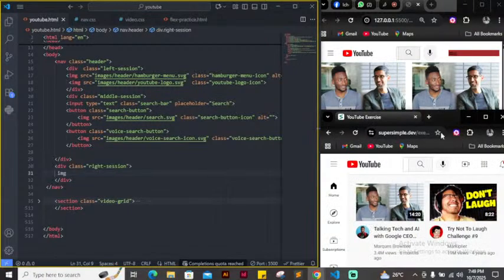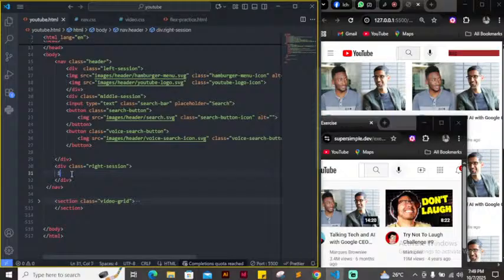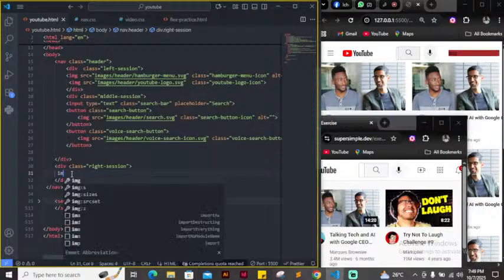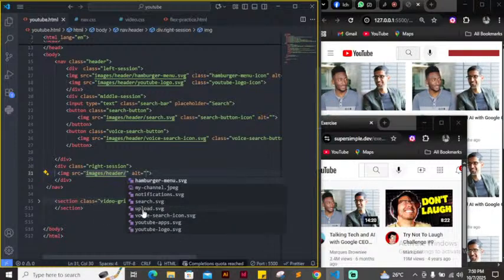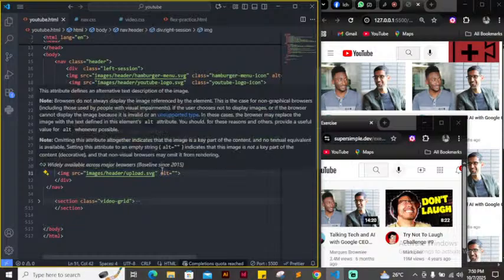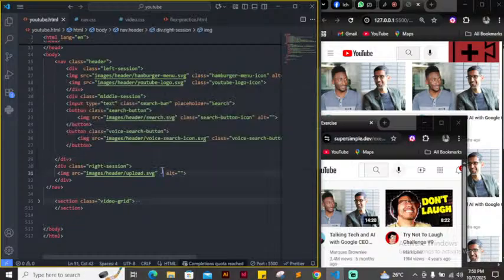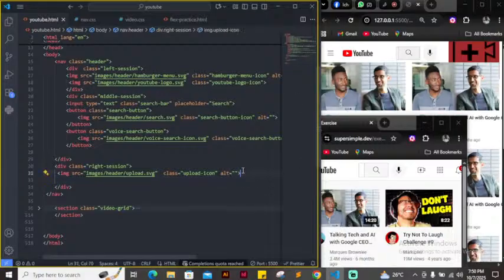The first one they have here on the right side, upload. So I'm going to get an image element, img, for the upload icon. All right, so this one we're going to give it a class. Let's give the class of upload icon. Then let me duplicate this so I will not be rewriting.